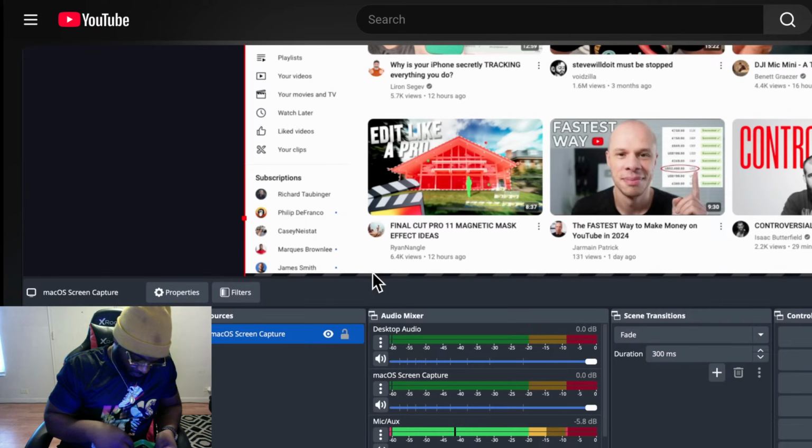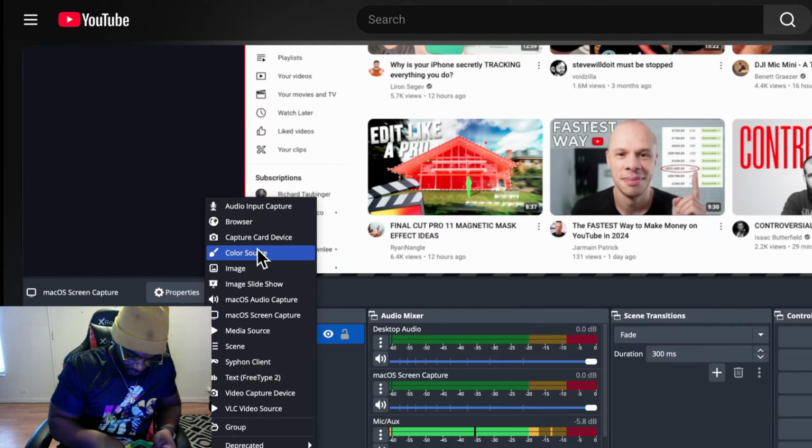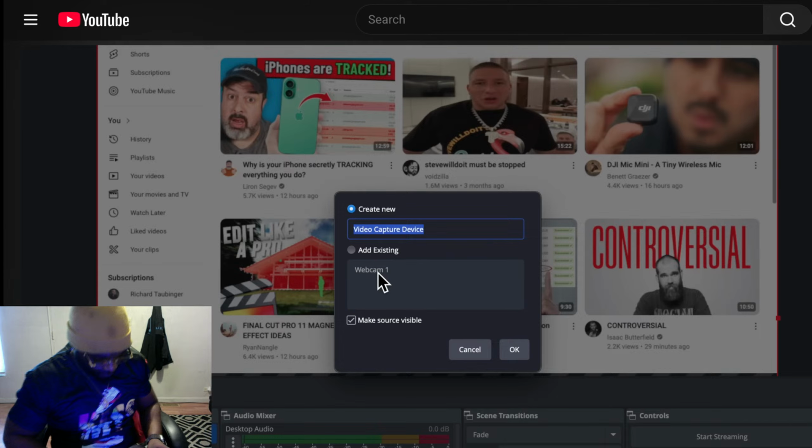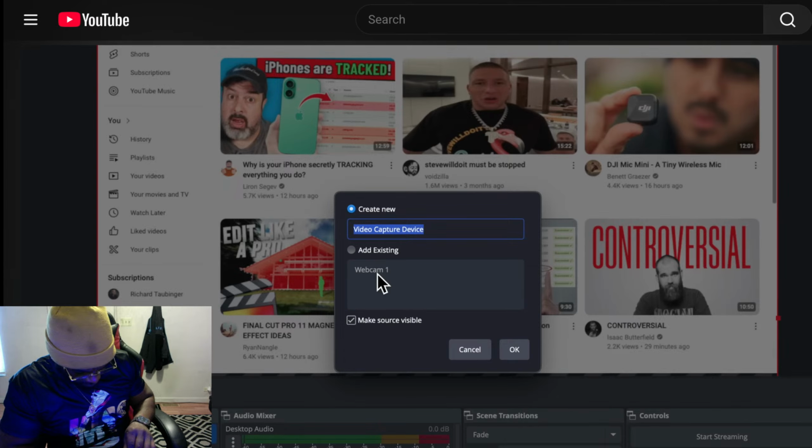Let's go OK. So we've got our screen. Make sure we've got this one here, screen with camera selected. We can then hit the plus down here and we can add in our video capture device here. Now we can either add our existing webcam here, or we can bring it in as a second copy of it, a second instance of it.